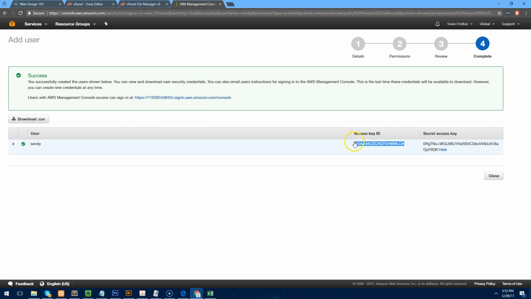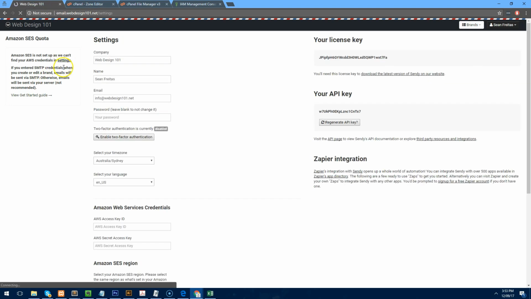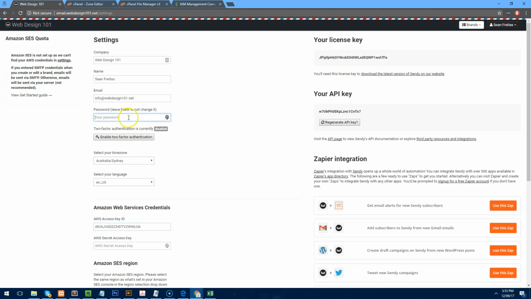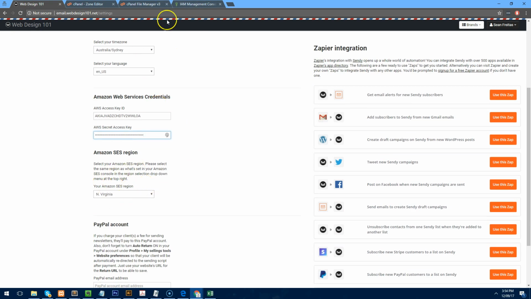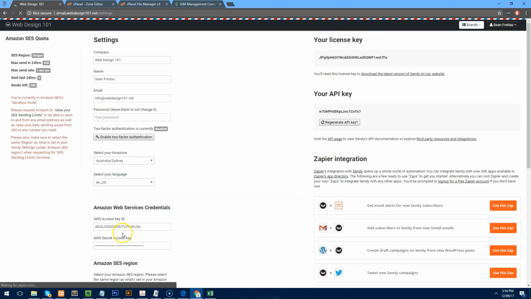So let's copy the access ID and go into Sendy and go to settings here, paste the ID there, and also paste the secret key. There we go. Make sure that our region is the right one that was selected. In my case, it was Oregon, and then we just save it. So now what Sendy is doing is checking if that account exists. And as you can see here now, its SES region is Oregon.